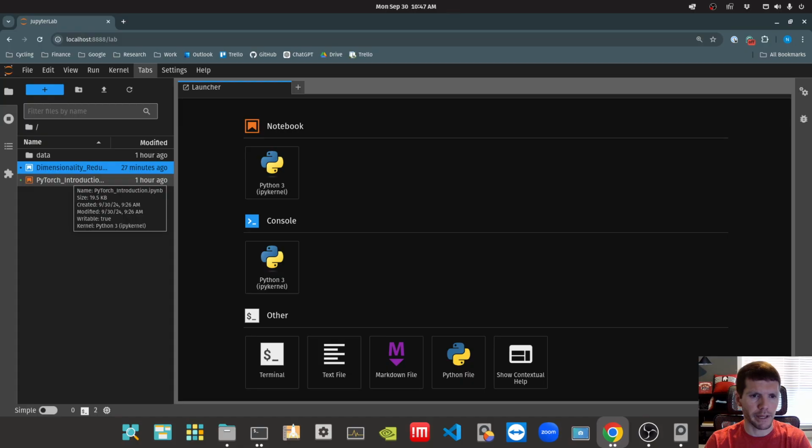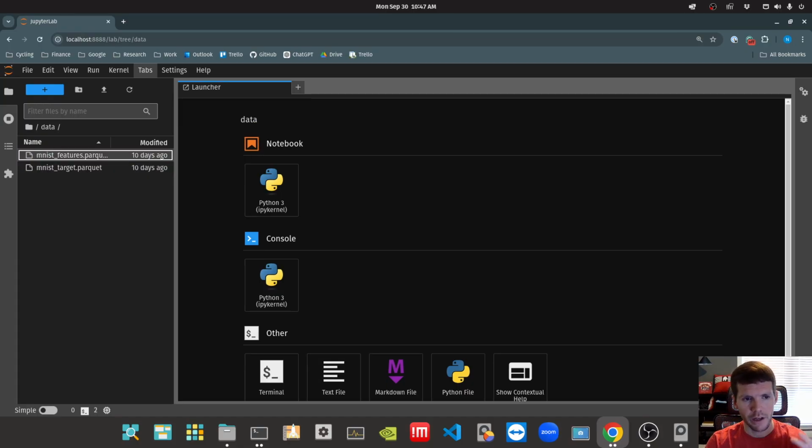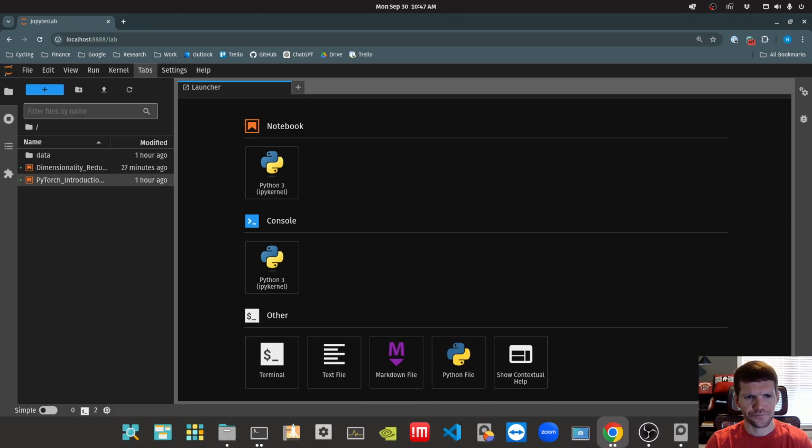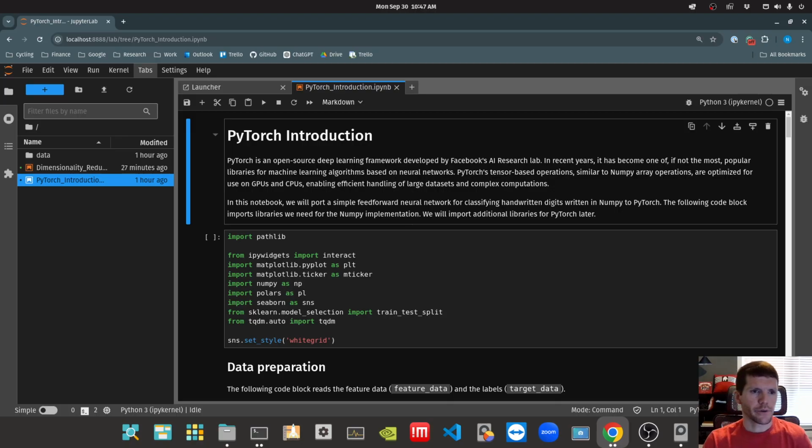I will talk a little bit about the data, but the key thing is our data, and this is all in GitHub as well. I've got this subfolder called data with a feature data set and a target data set: MNIST underscore features, MNIST underscore target. Both of those are Parquet files. I'm going to be working from this notebook, so it expects to have that data subfolder in that directory. All right, so let's go ahead and get started.